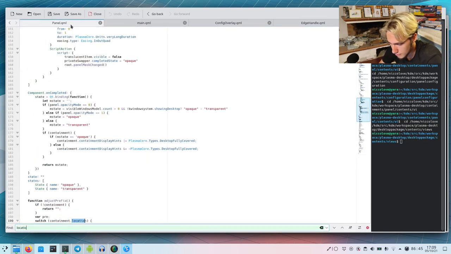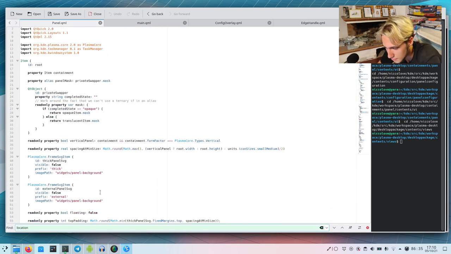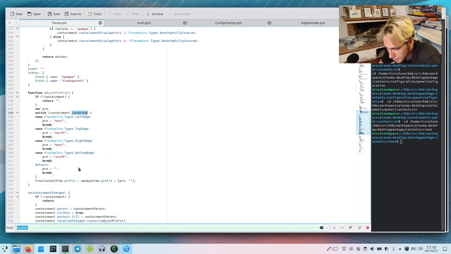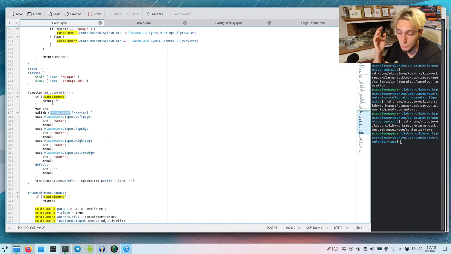Let's see if location, do we have a location here? It's probably containment. So property, actually no property in here. The only location seems to be this one. Okay, so in here it's only reading the location of the containment, so it's probably referring to the location of the containment. And the containment is handled through, I don't remember.